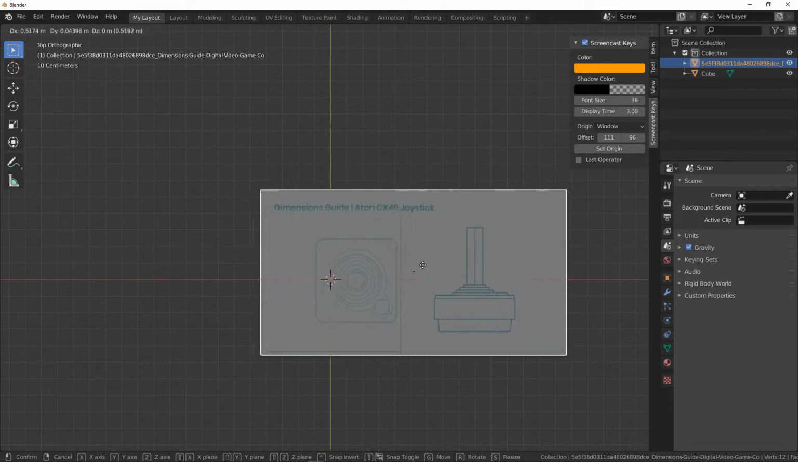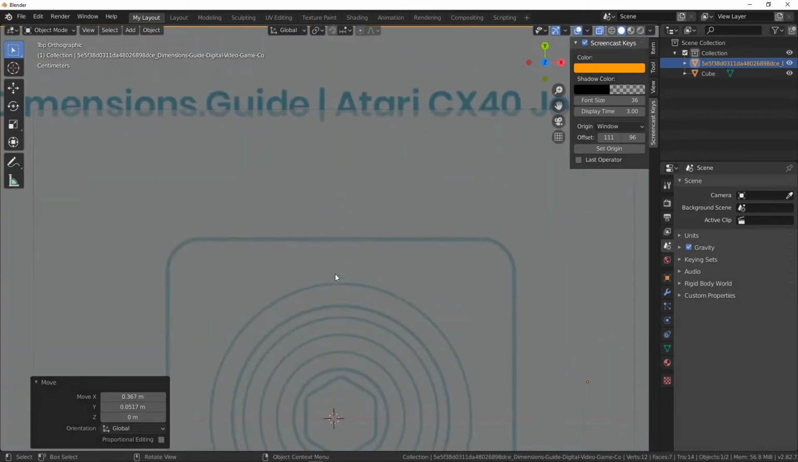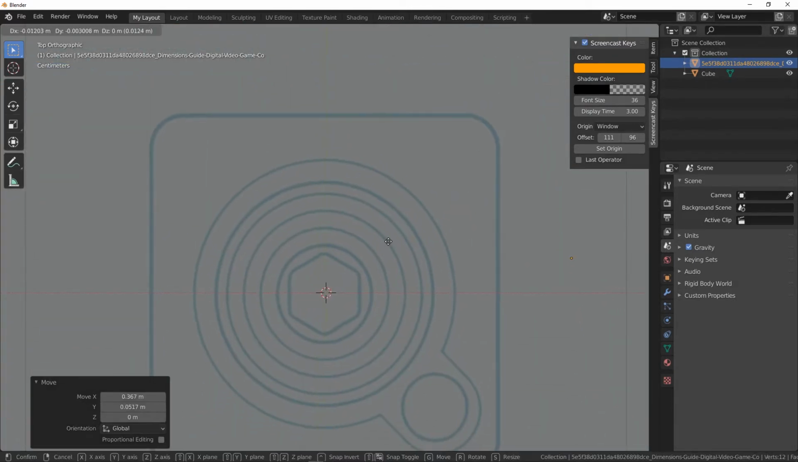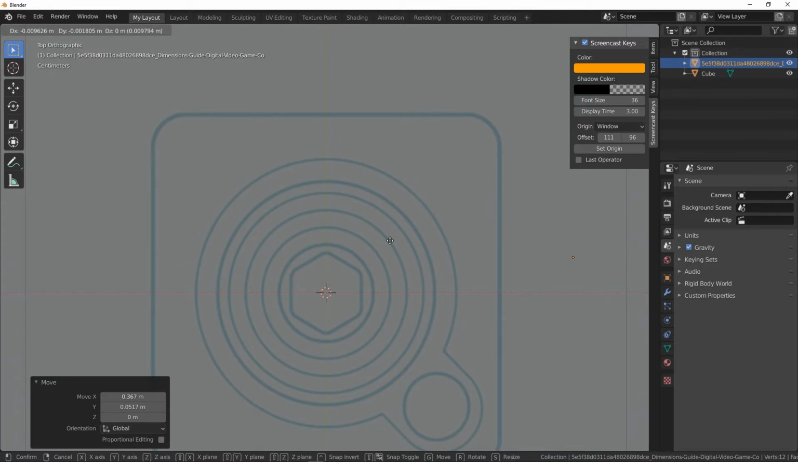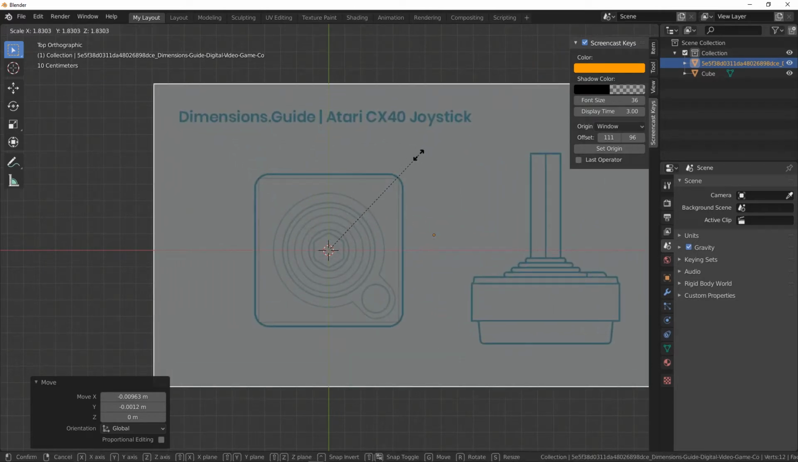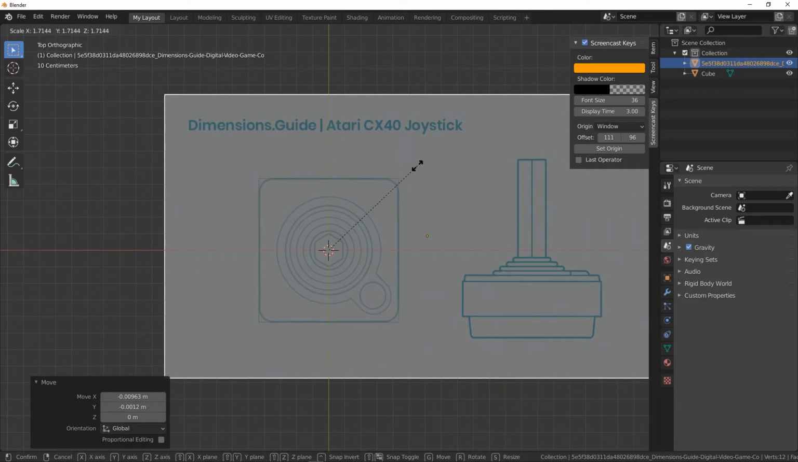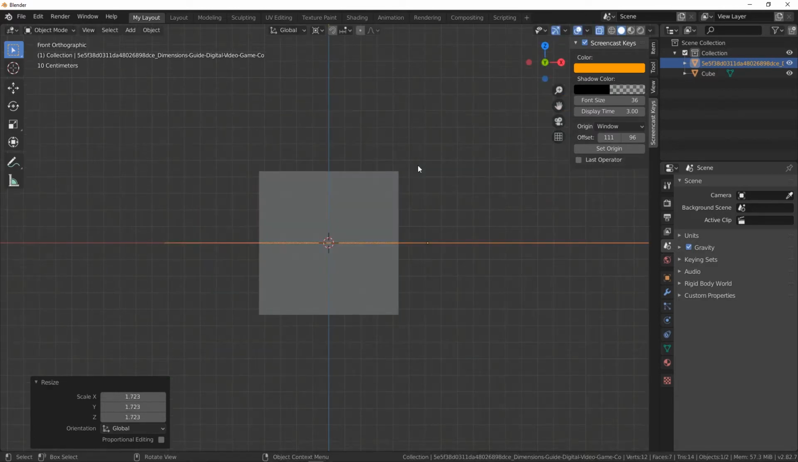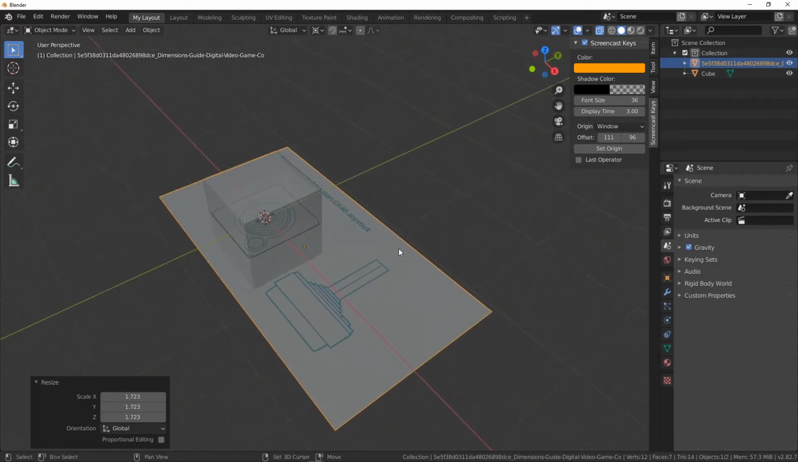So I'm going to start by lining up the reference images here. I'm going to get this as close to the middle as I can. And then I'm going to scale this. I'm going to scale based on the 3D cursor because that's already in the position I want it to be. And we can just scale this until this basically fits our reference image. So we know this is at the right scale now.